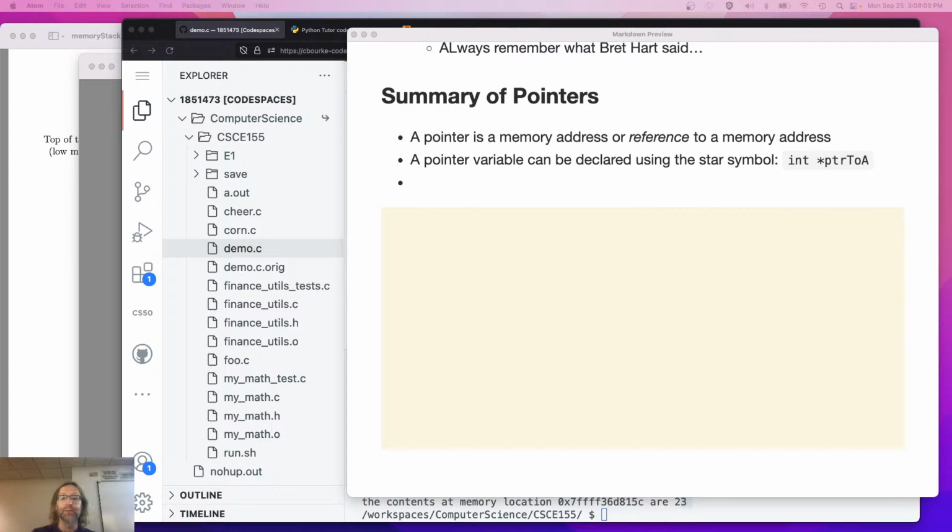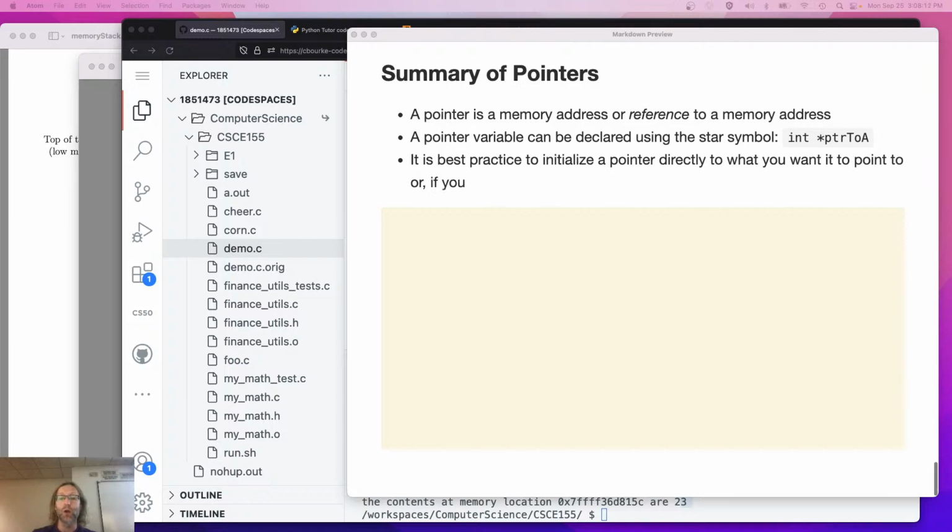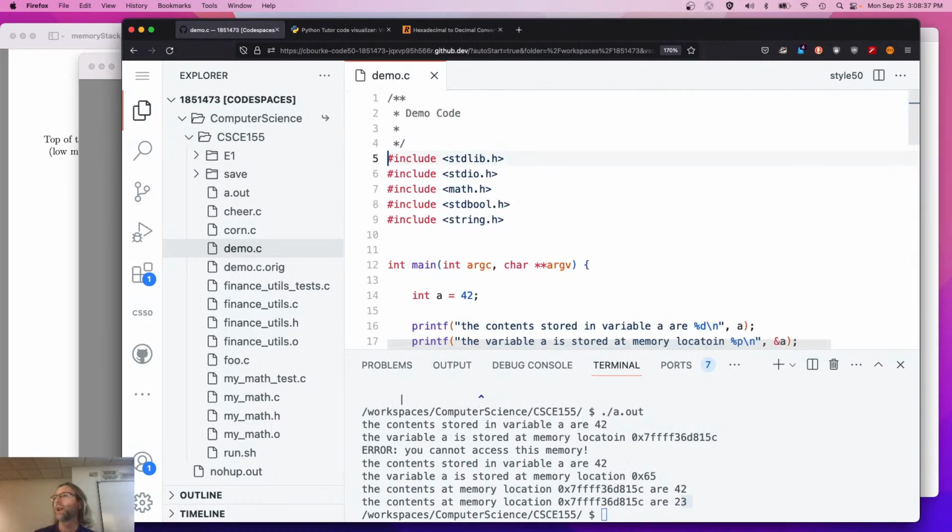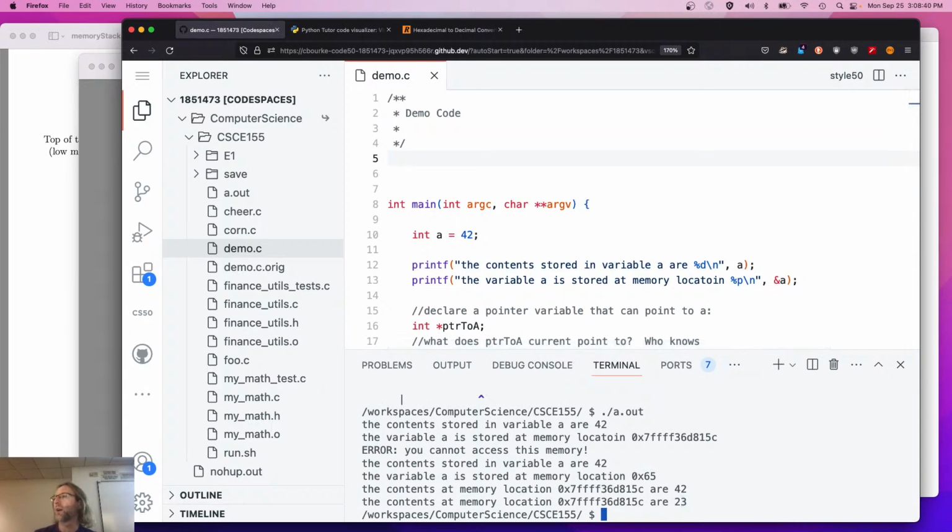It is best practice to initialize a pointer directly to what you want it to point to, or if you don't know, then make it point to NULL. NULL, all caps. That is defined in the standard library. So if you've gotten in the habit of always including the standard library, you're golden. If you've not gotten into that good habit, then make sure that you do, because if you don't, then it won't compile. If you're going to try to use null and you forget to include the standard library, I think that it won't even compile. Let's try it. Yep.